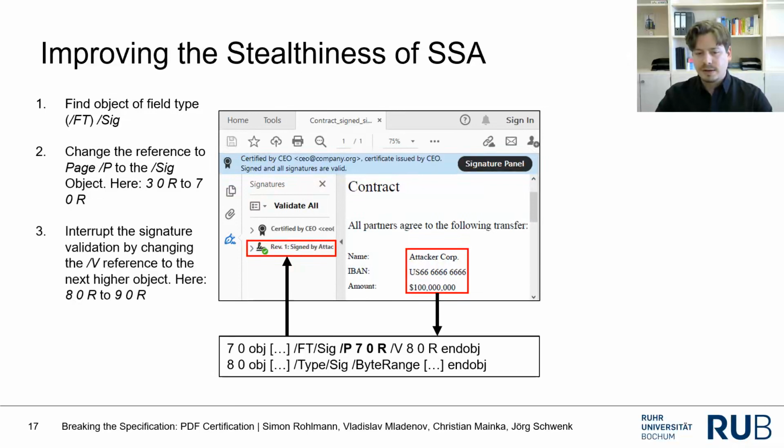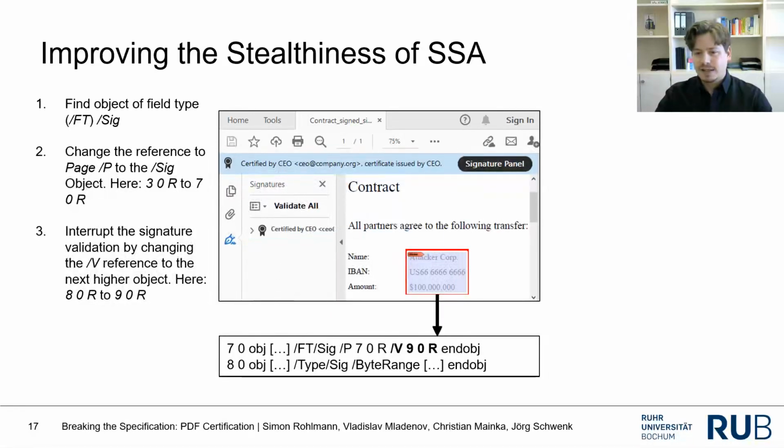In the next step, we have to interrupt the signature validation, and we do this by changing the reference V to the next higher object number. So in this case, we change the value 8 to the value 9. But this leads to another problem. As you can see, the signature field is now interpreted as an empty field.